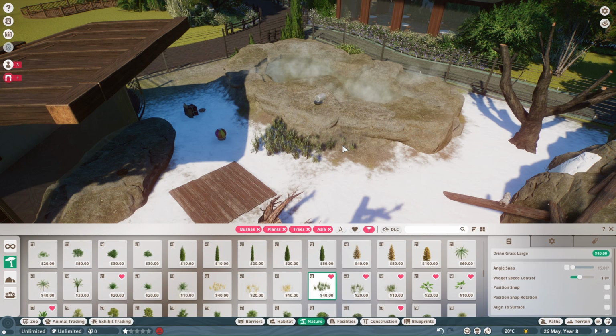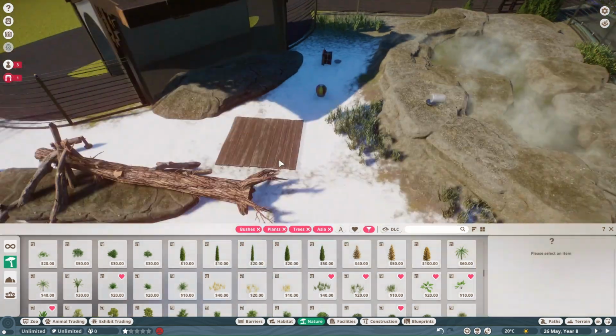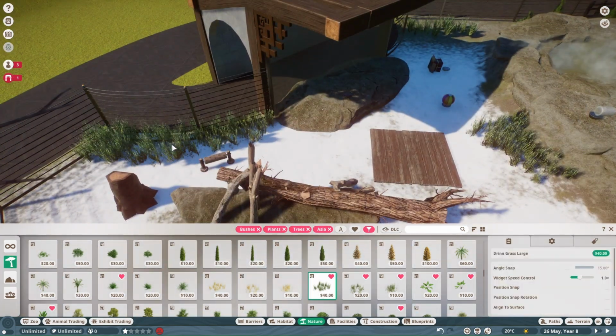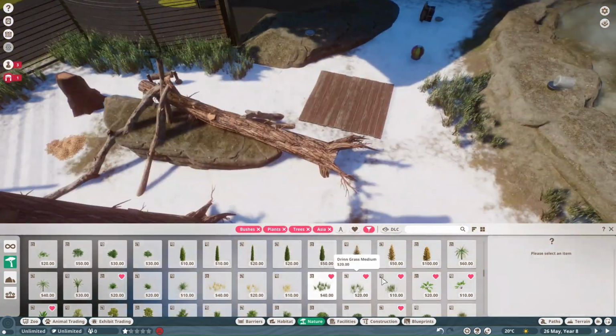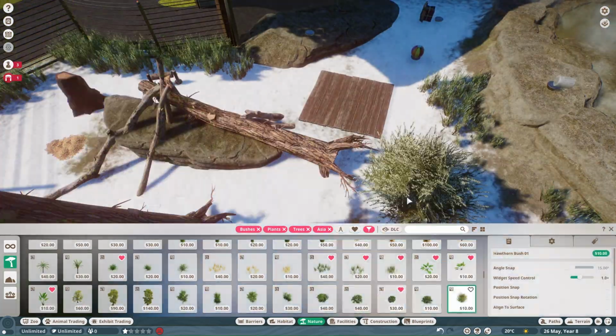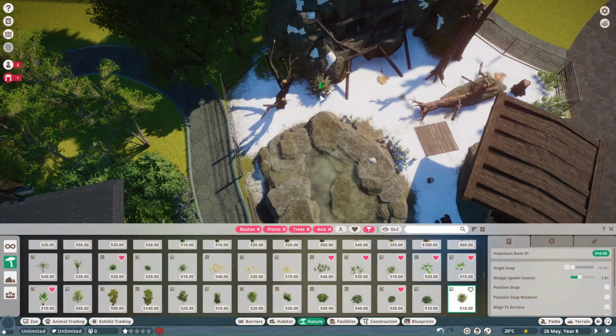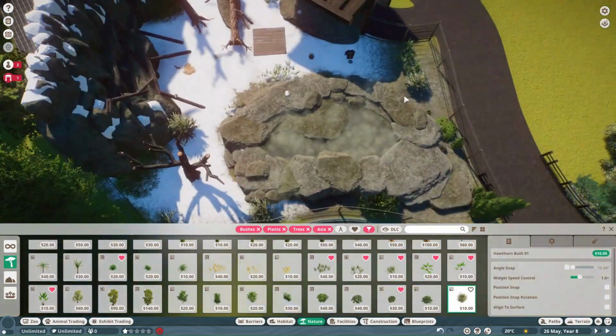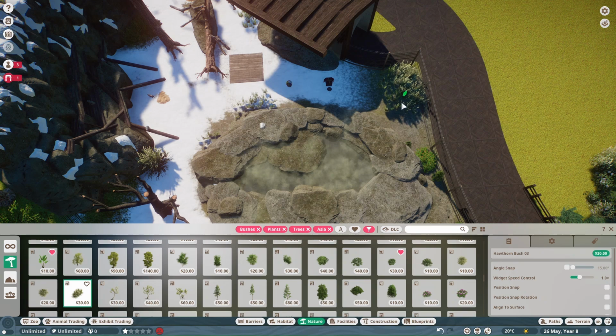So just adding a feeding tray and some more climbable structures and then on to some plants. So mostly for this habitat, I used the bearberry bush, the common saltwort, one of my favorites, the cypress tree, trin grass, the hawthorn bush, and the Himalayan pine.